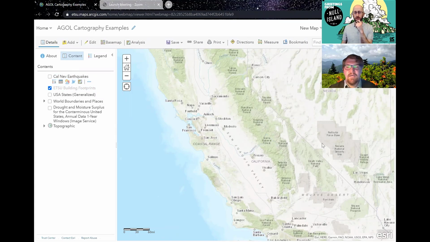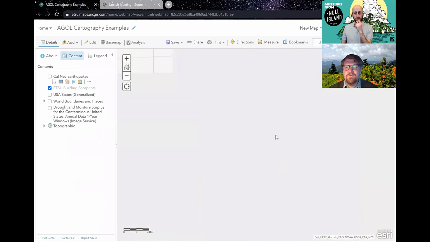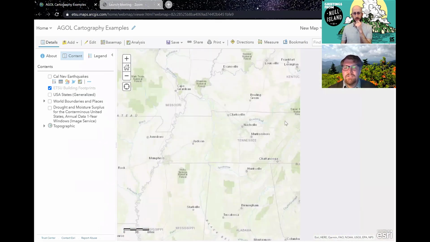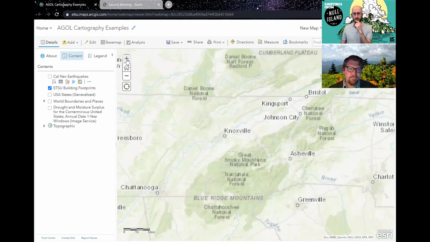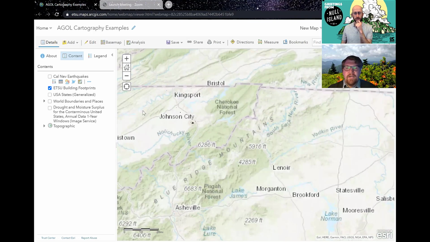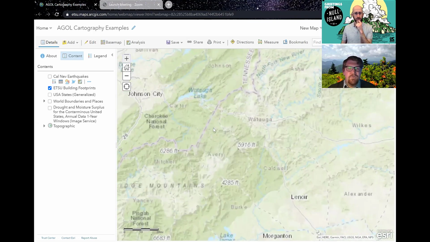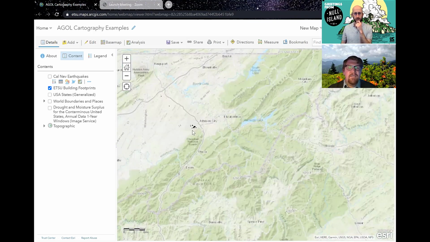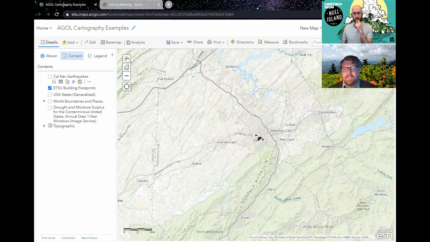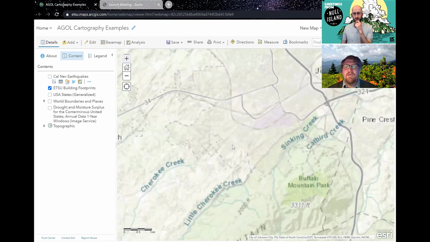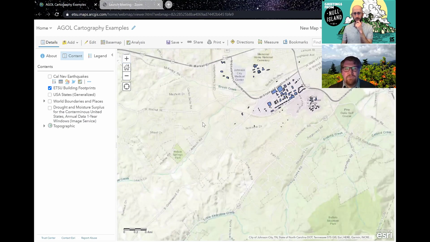So this is data that we created here at ETSU. So we have outlines or footprints of all of our different buildings. And you'll see right now it's grayed out because I have that set to where it's only going to show up once I zoom in to a certain extent. So I kind of keep zooming in here. Again, pop-ups. I hadn't configured this pop-up yet, and so it's still a lot of information that's not that useful.